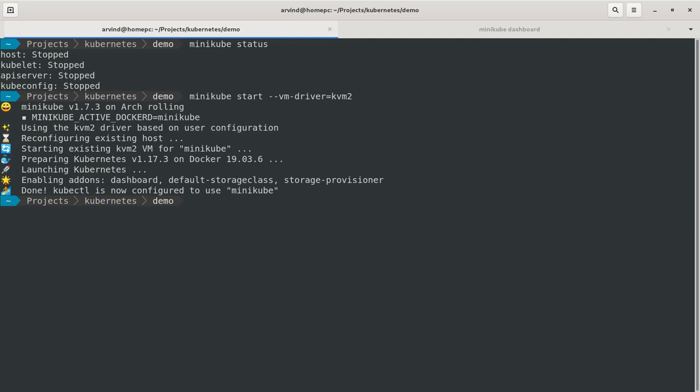Right. Now we see that Minikube is running. So next we will create a simple Spring application. I will use the scaffolding to create a simple Spring application. For that you can use the Spring Boot CLI, and it has commands to scaffold your application.